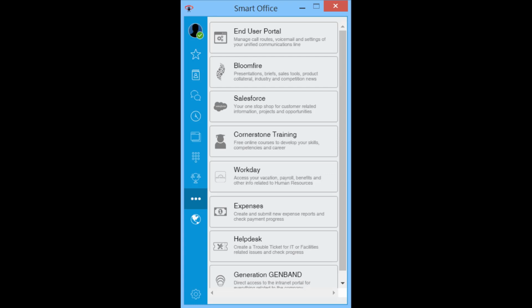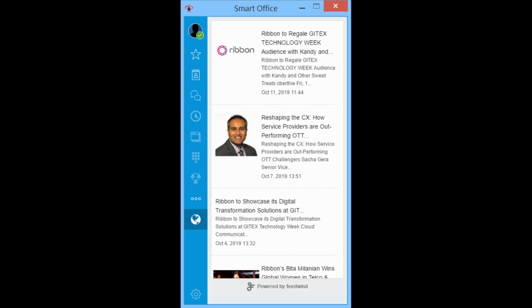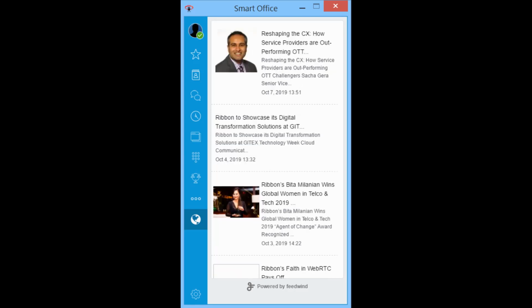Custom tabs are customized by your company and are enabled to provide you with quick links to frequently visited websites and URLs. This keeps all of your important information together in one tool accessible from your desktop.